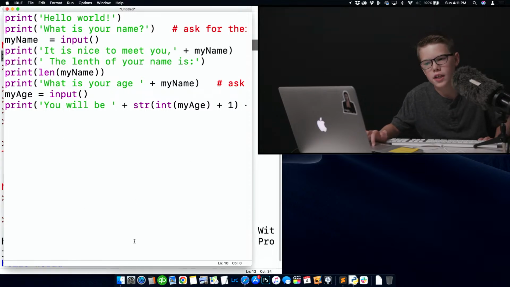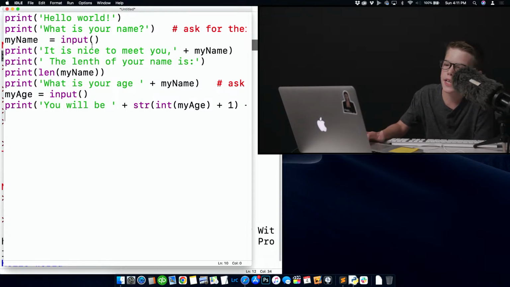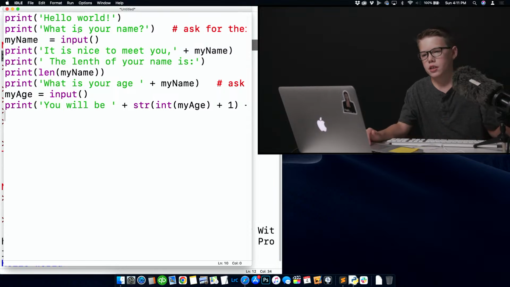So this is a project that I've made a long time ago. Basically, this says hello world, then it asks for your name, and this is a variable. It's called my name. The input function means whatever you type in. So it says what is your name?